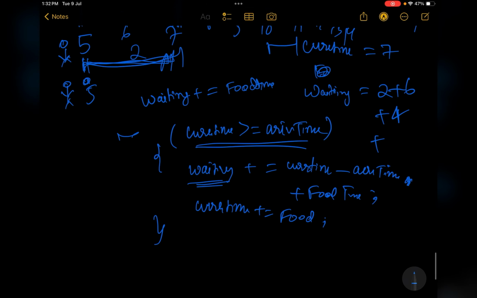Again, it will go into this if condition only, right? Because current time was greater, it was 10, then 11. So waiting time will just add it and current time will update it.